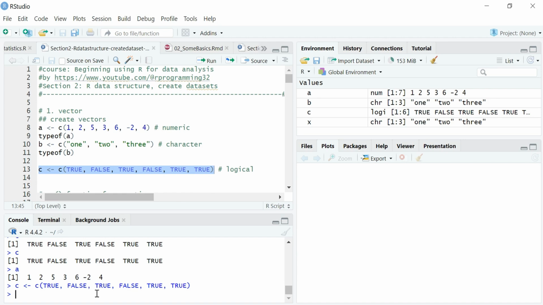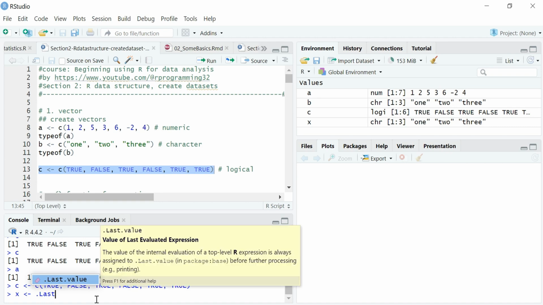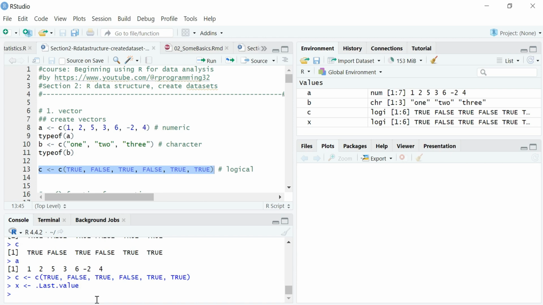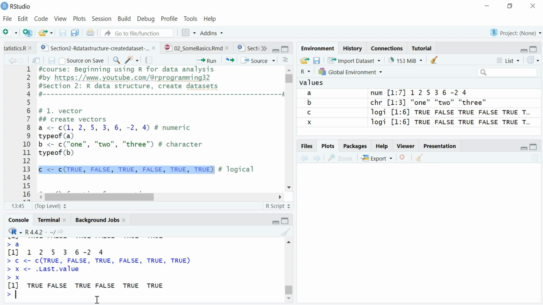Then say we want to save the last command's value directly to an object. So we can use X, for example, in an assignment with .Last.value. So now we show X again. So X is the third assignment command we have run, right? This is C with the elements of logical type.